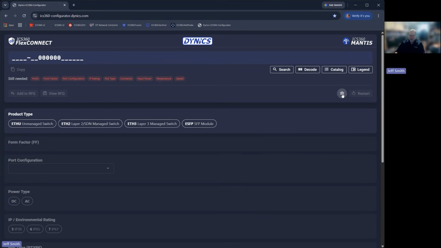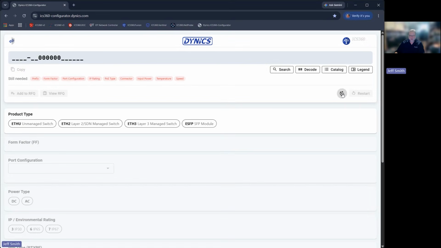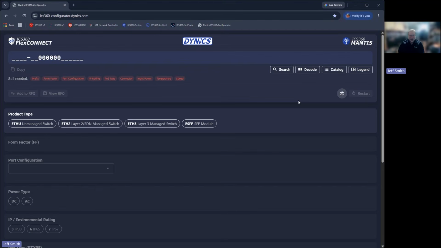If you don't mind a quick flash bang, you can go to light mode, right? So it looks like that. I don't know why anybody would. It hurts. Dark mode is the way to go always, but it's there for those of you who like that mode.